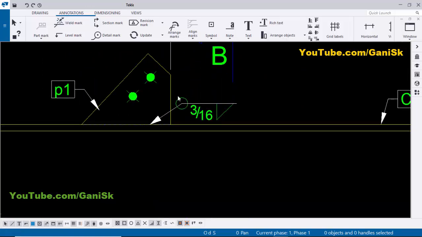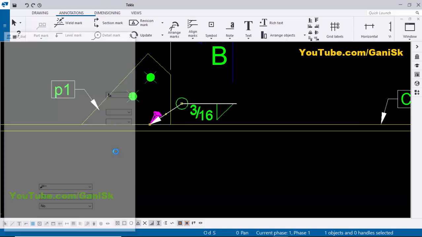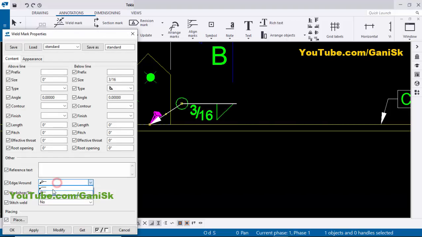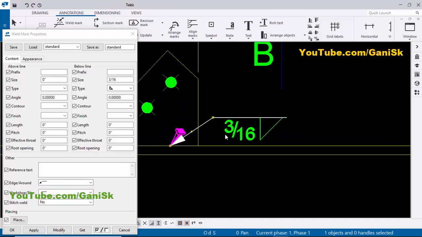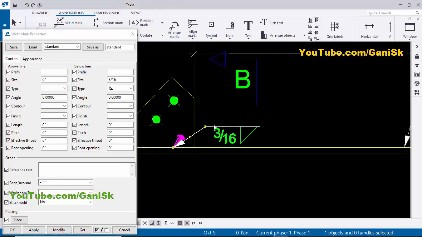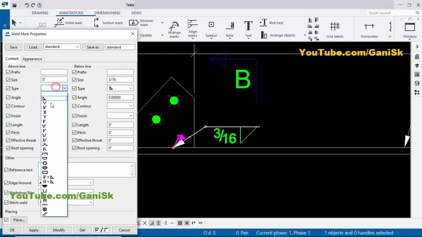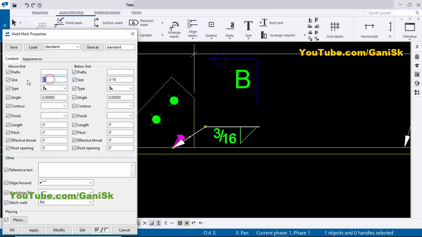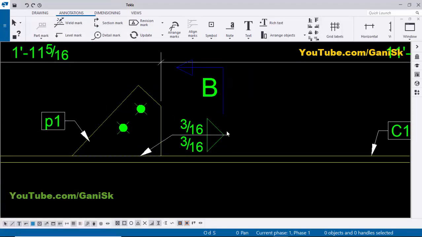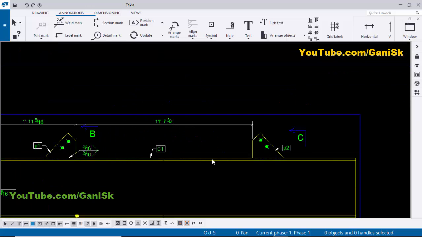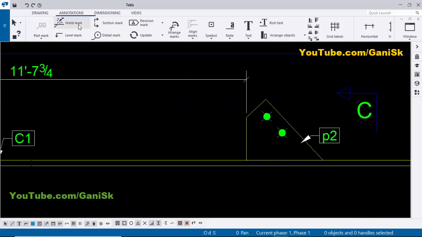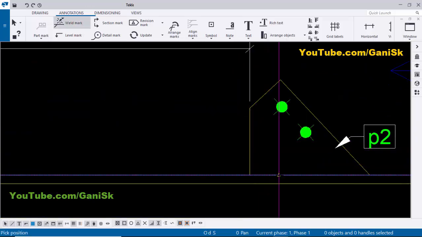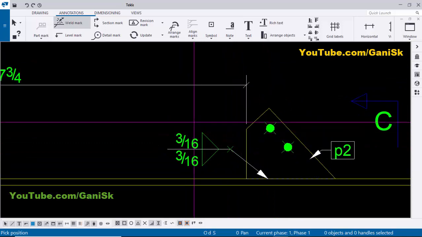We don't require a round weld, so double click on it and click on here and select this option, click on modify, just like this. If you want to create double side weld, then click on here and select this option and let's take here 3/16 weld size and click on modify, apply, OK to create double side weld like this. Similarly, we need to create weld mark at this location, so select this weld mark and pick the first point here and pick the second point to create weld mark like this.